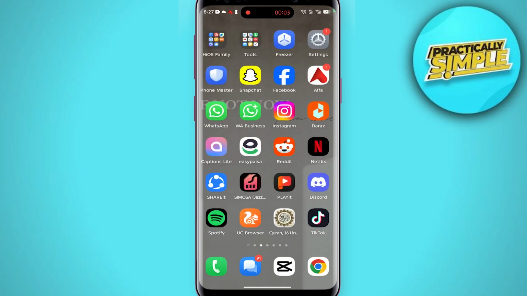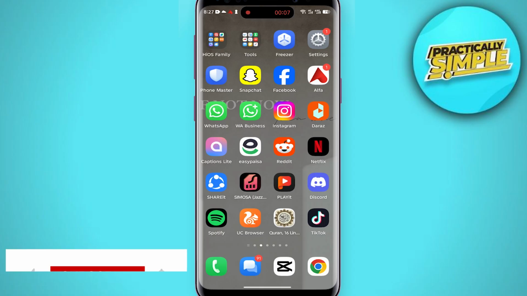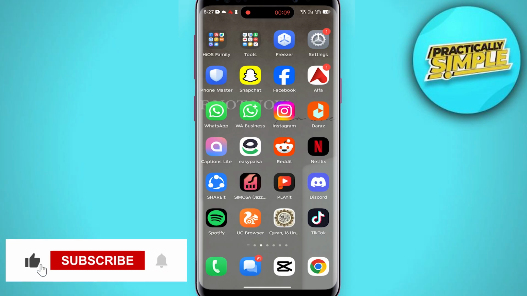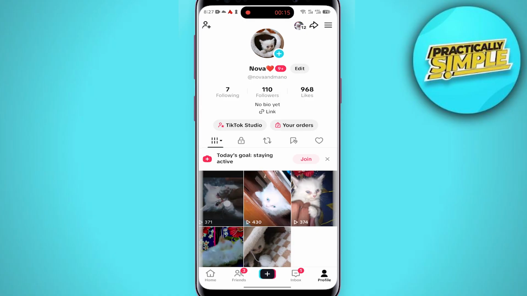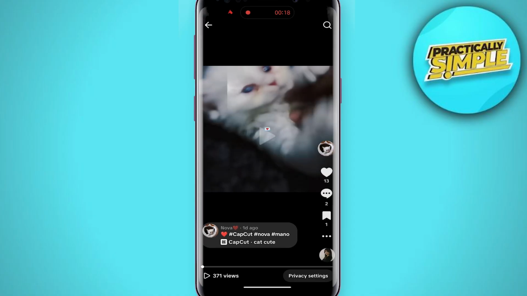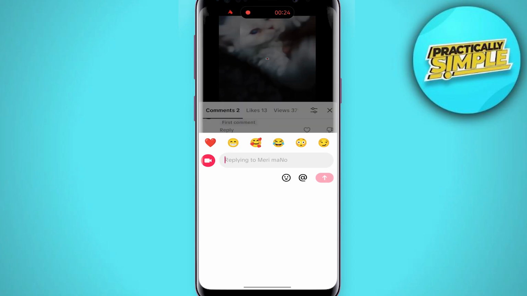In today's video, I'm going to show you how to put pictures in TikTok comments. It's really simple and easy. Open up the TikTok application, open your profile and open any of your videos like this. Now tap on this comment section. Simply click on this reply.